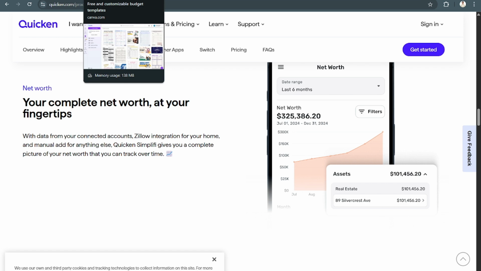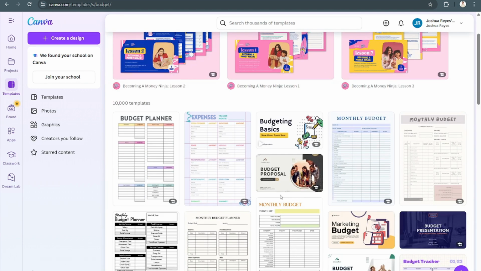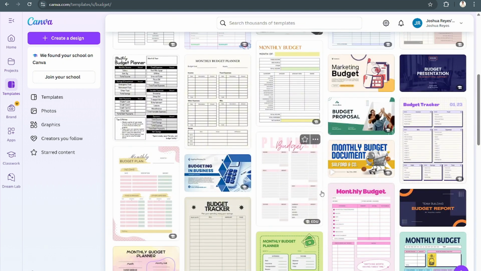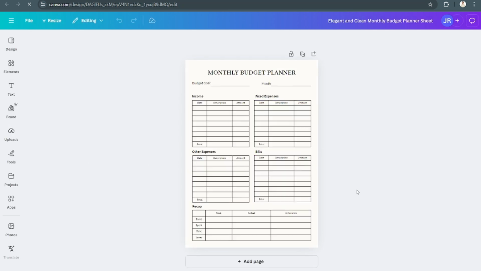And if you want a free and customizable budget plan, then I would suggest heading over to Canva. Canva has templates available for its users, though, of course, it's not like those budgeting applications, but these budget planners and monthly budget trackers are actually really helpful, especially if you're looking for something free and customizable. So, for example, right here, we have a monthly budget sheet. You can customize this template to suit your needs.